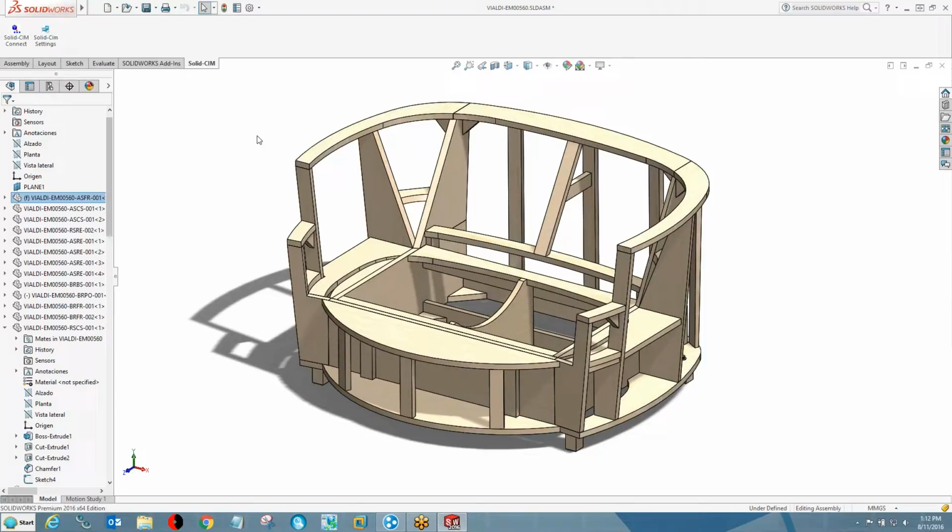Does that give an explanation enough, or did you want to let them know any of that? We're going to get the part name and the material from SolidWorks.